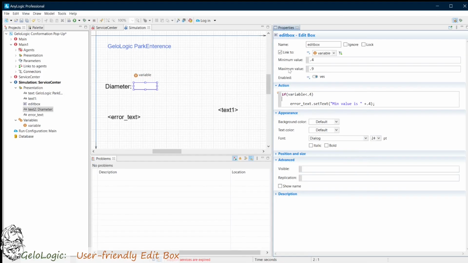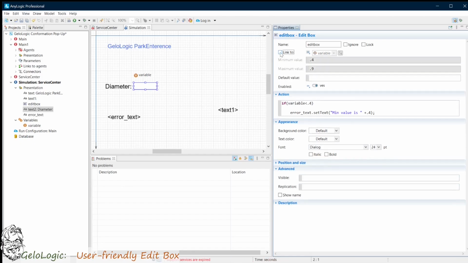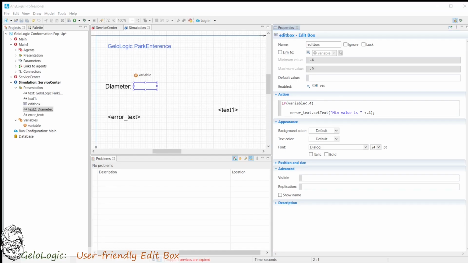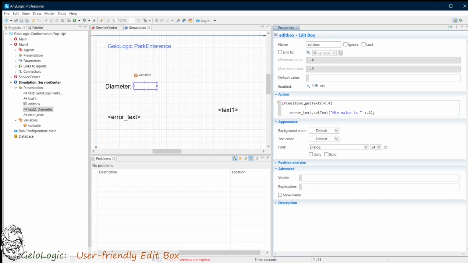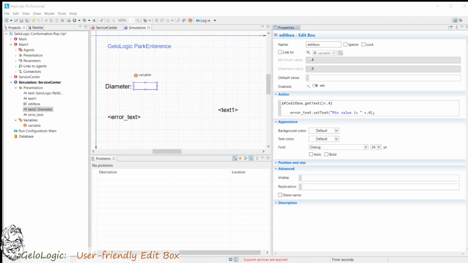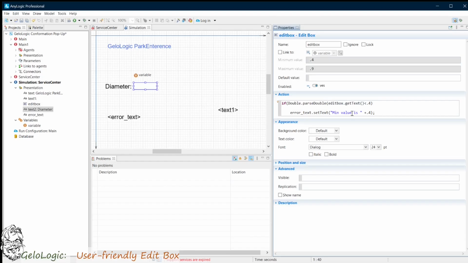Because we want to put special functionality in case of error, we can't use any logic link between the field and the variable. It means we should grab the information directly from the field. Okay, I'll put here getText, which returns a string, so we need to convert it to double. Let me put this function here. Well, it is converted to double now.